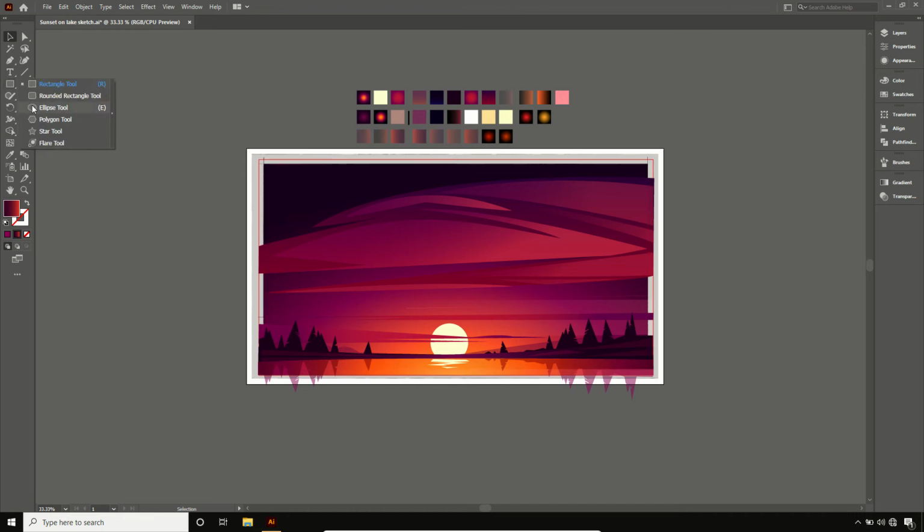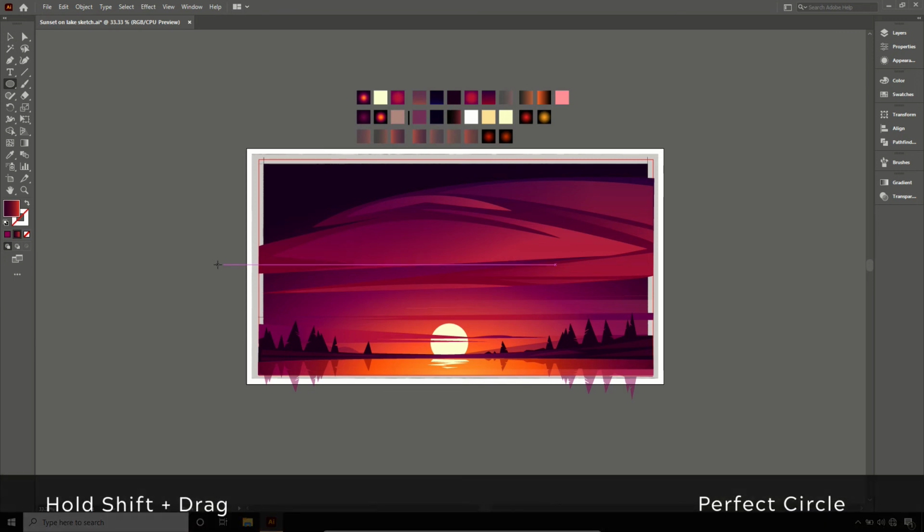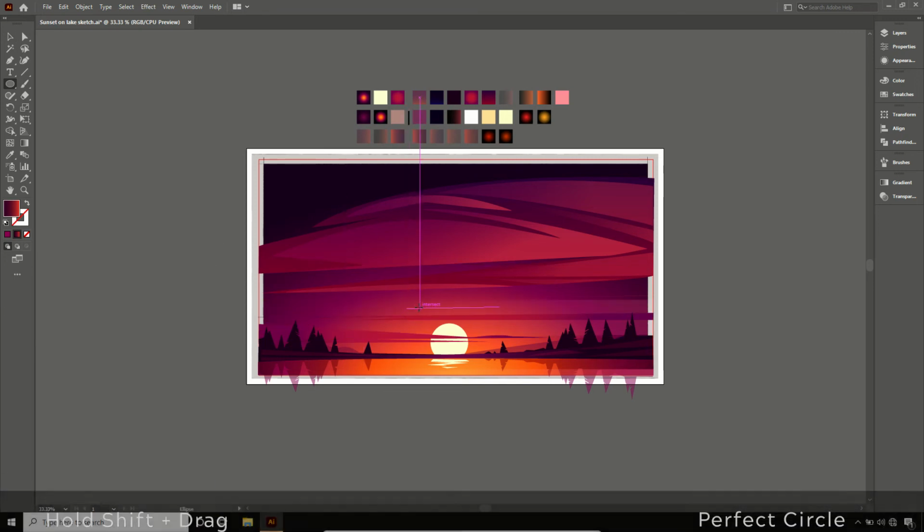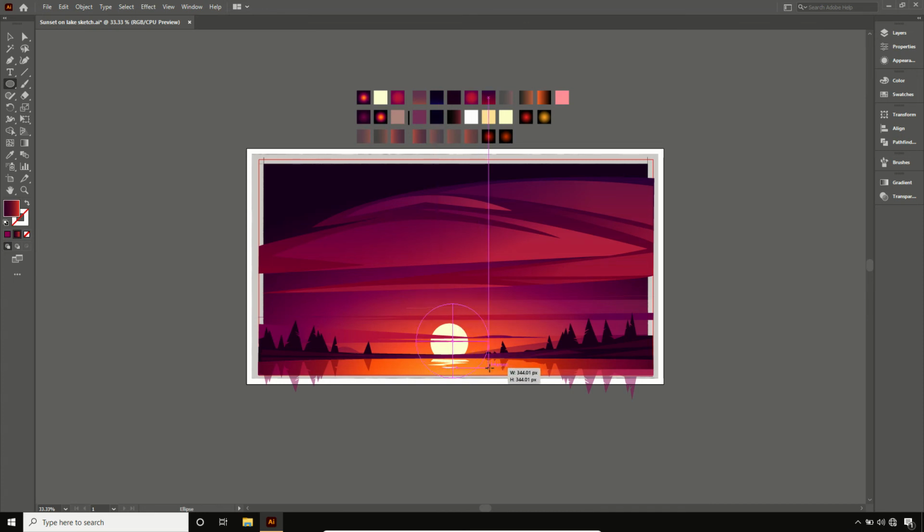Select the ellipse tool. Over the sun's position, hold down the Shift key, drag to draw a perfect circle twice as large as the sun. This circle has swatch properties of my previous object. I will change the color to white and align the circle.